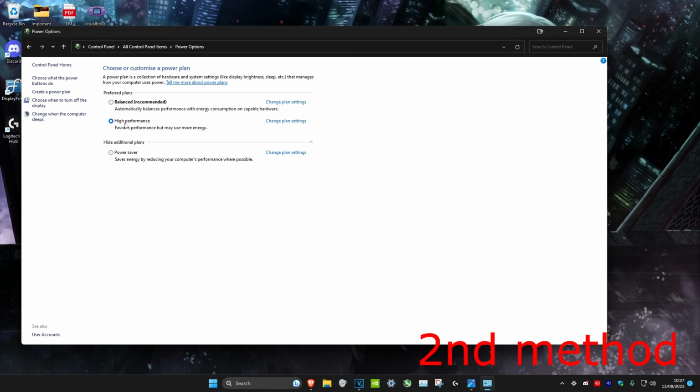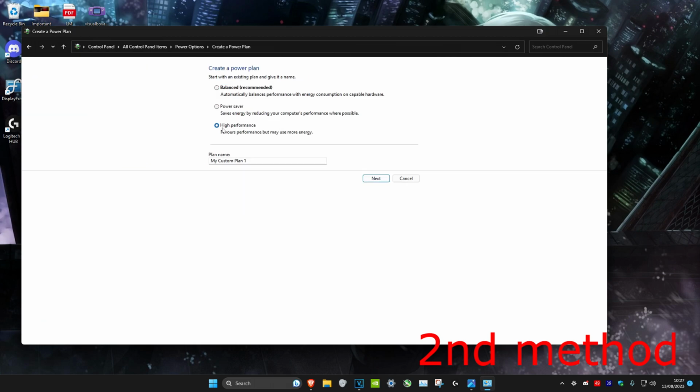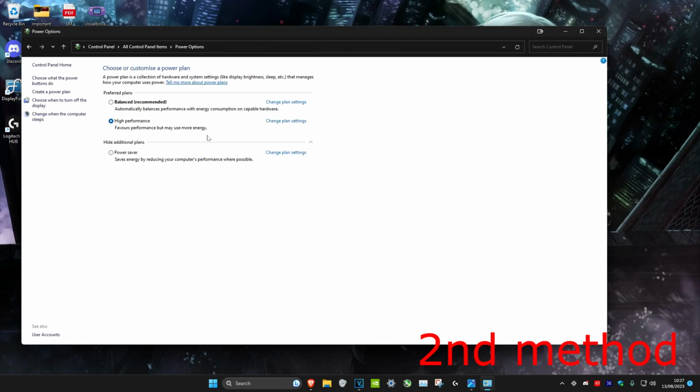If you don't have high performance, head over to create a power plan, and then you might have it here, and then click on next, follow all the steps. If that's still not working, then you could just go back to balanced or whatever was on before.